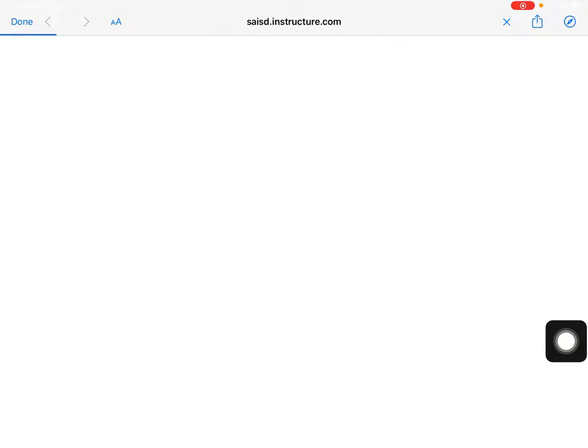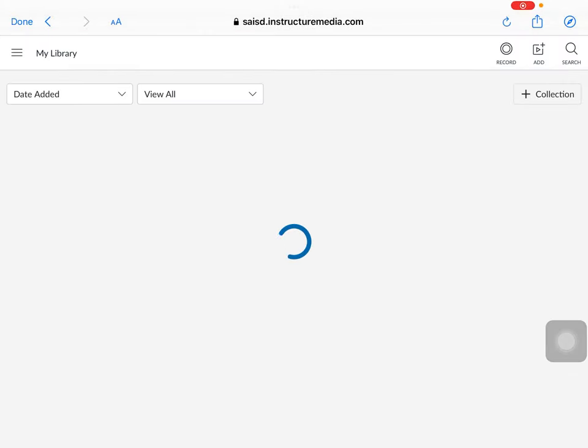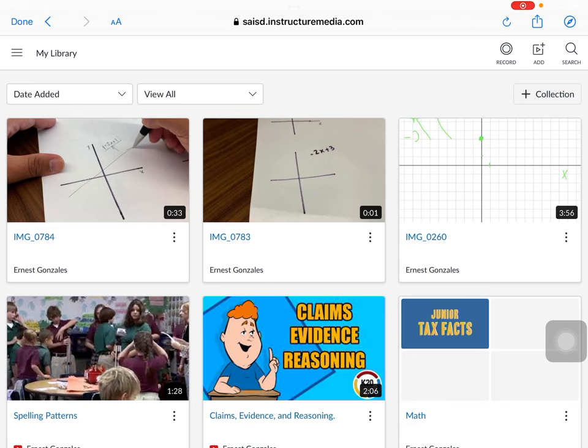Studio is a tool inside of Canvas that lets you have a library of videos and then also create quizzes from your videos if you want. It's a really powerful tool.